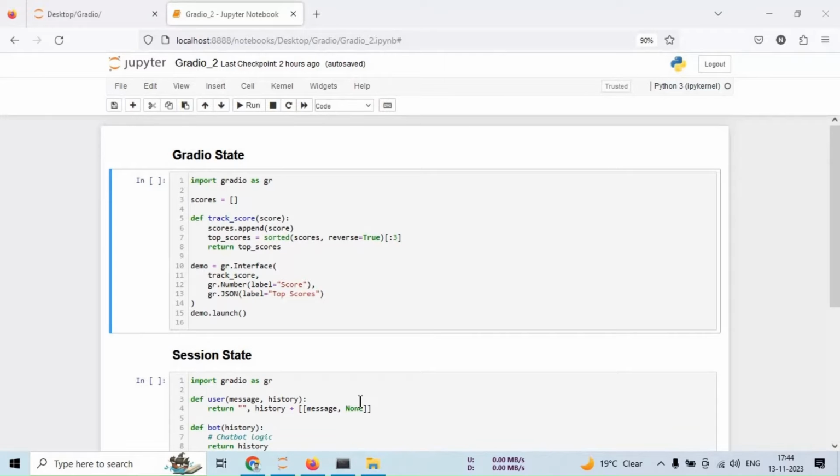Let's start by understanding the global state. Sometimes your function may need access to data that persists beyond a single function call. This data is accessible to all function calls and all users. You can achieve this by creating a variable outside the function and accessing it inside the functions. For example, you might load a large model outside the function and use it inside the function to avoid reloading the model with every function call.